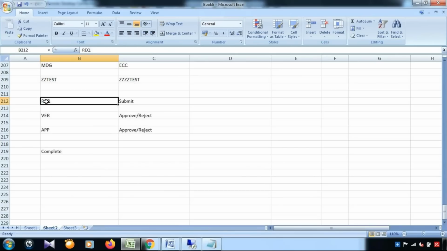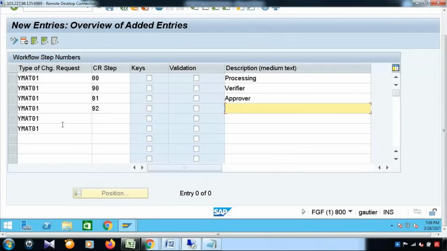Now, returning the change request, when you are explaining theoretically, you can explain very easily. But how will you give an instruction to the system, how will the system come to know that the moment someone rejects it, I need to send it back to the requester? In order for the system to understand, we need to define a separate CR step for revision. Okay, for revision.